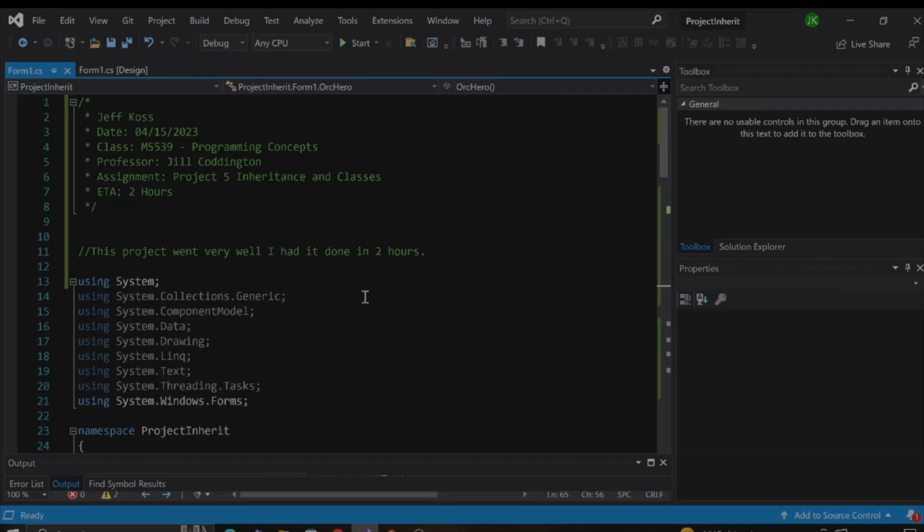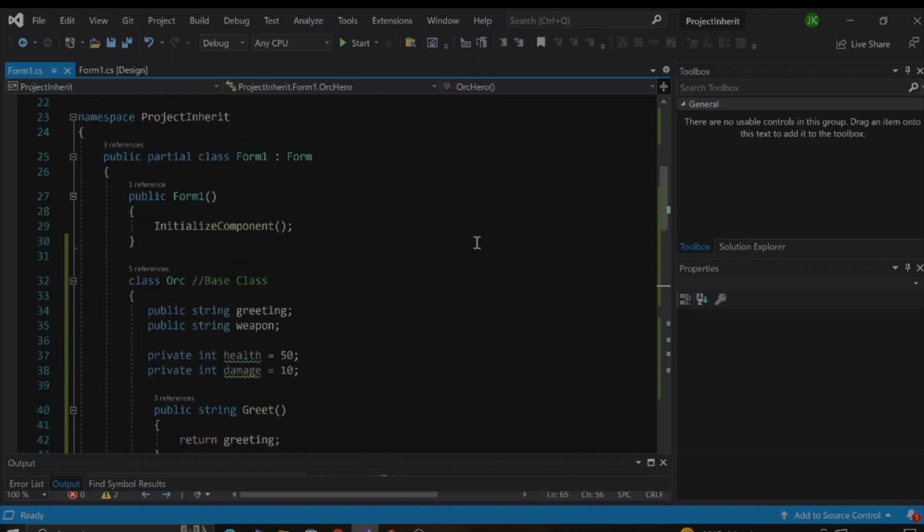So let's take a look here. So this one went good. I thought it was going to take me about 2 hours just to test and everything, and it fell right in with that. So let's get right into it.